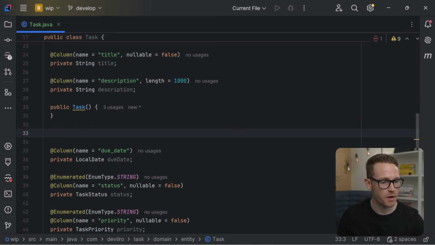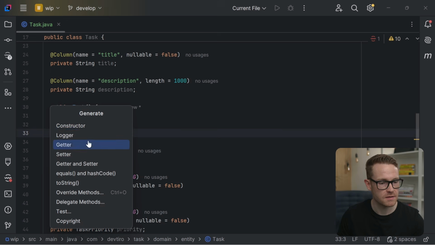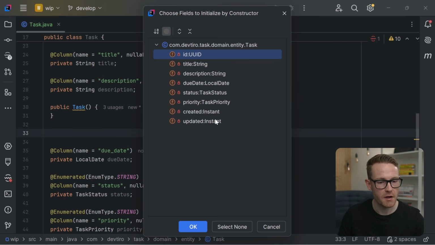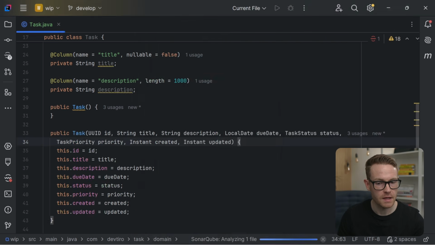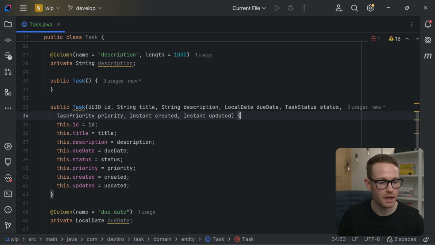So let's repeat this process. Right click, generate, constructor. And now we're going to select everything. We can do this with Control A, and then we'll click on OK. And there we go. There is our all arguments constructor. Our entity needs both of these in order to work correctly with Spring Data JPA.